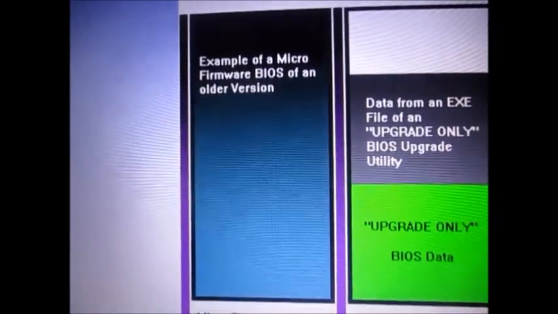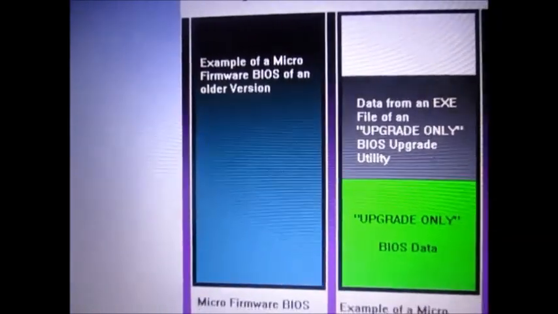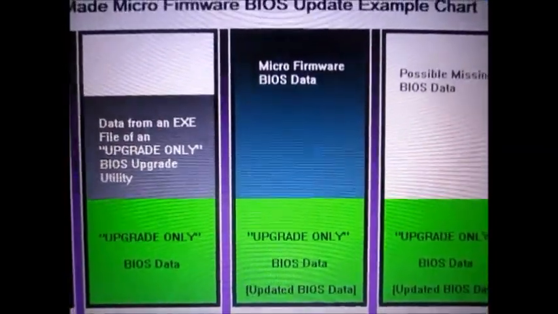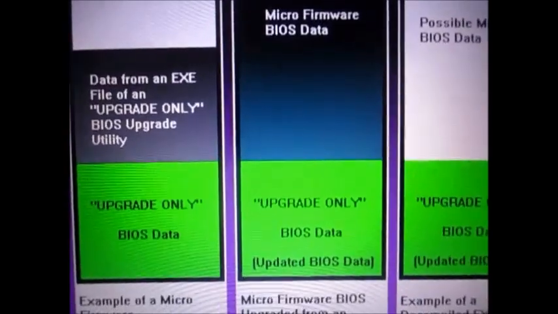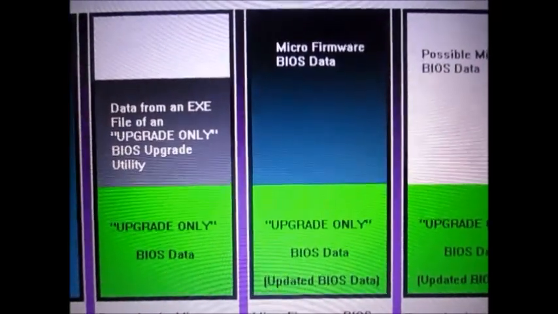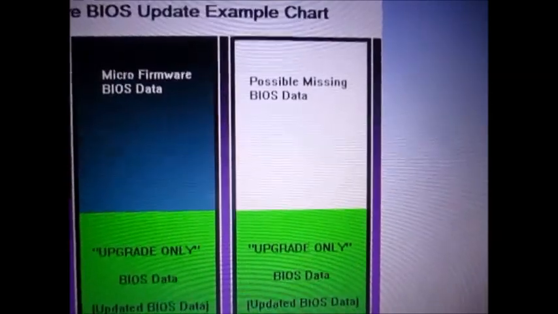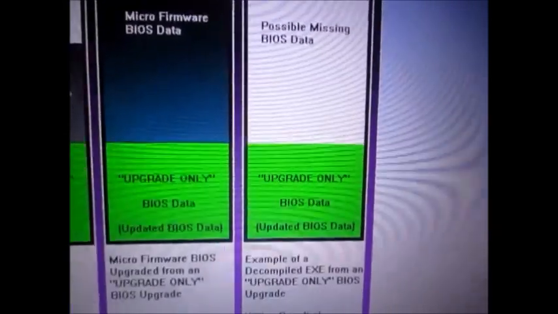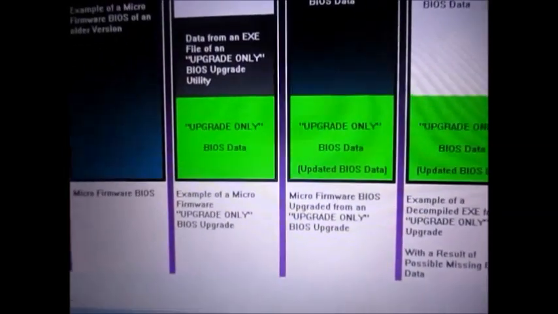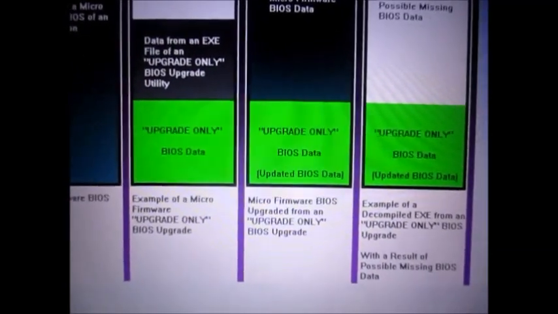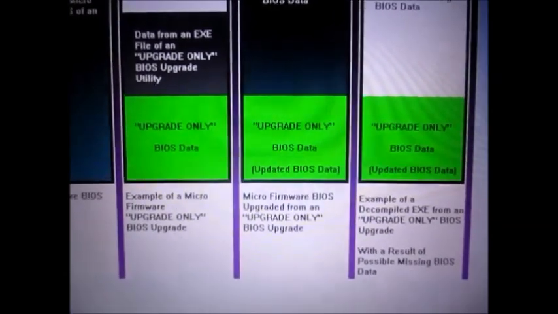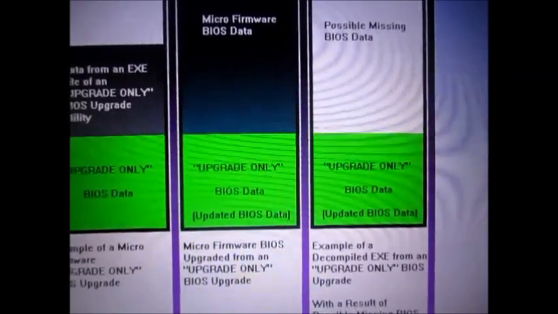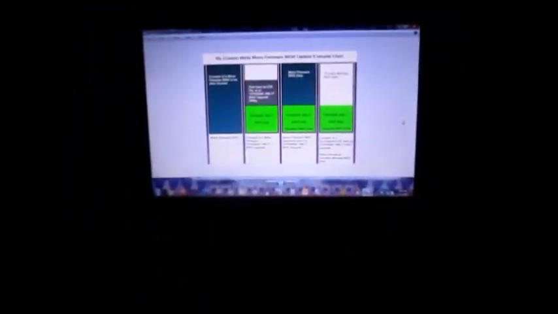If there is already a micro firmware BIOS update in place, then this is what we would have. The micro firmware BIOS data already present, and then some updates done. Now, if it is incomplete, then this is what we would have. Possible missing BIOS data, and the upgrade only data being in place. I don't know if that's the case. If there is anyone out there who can actually decompile the exe for the BIOS data, that would be wonderful, because I am desperate to find this micro firmware BIOS update.